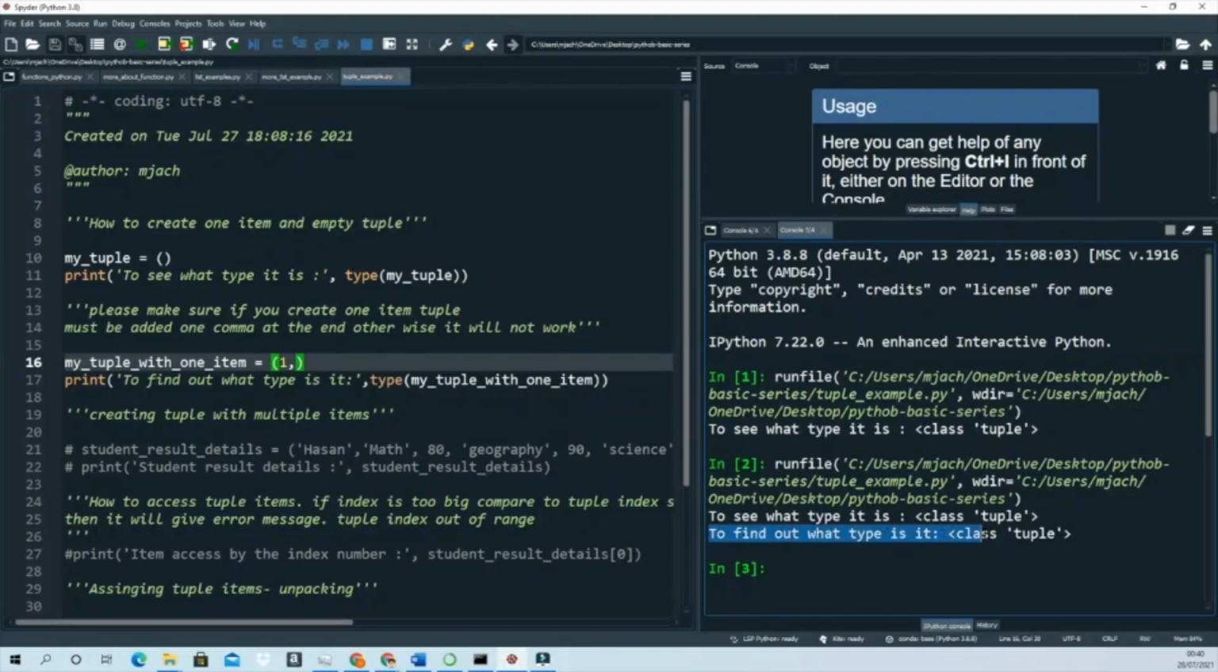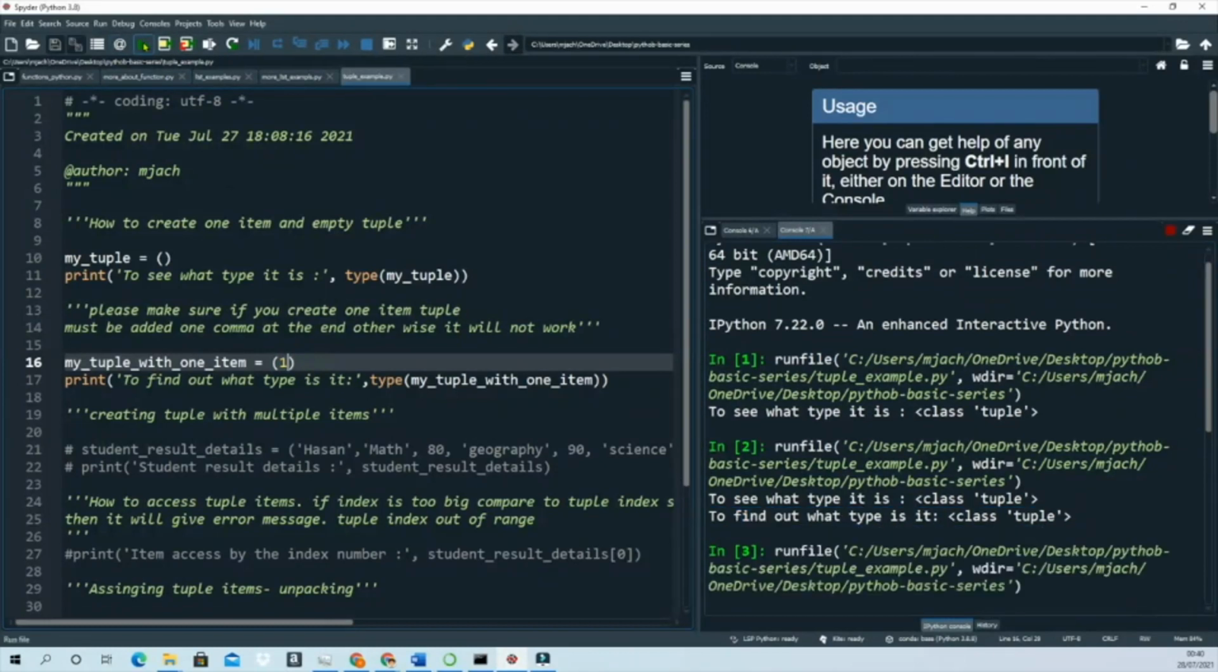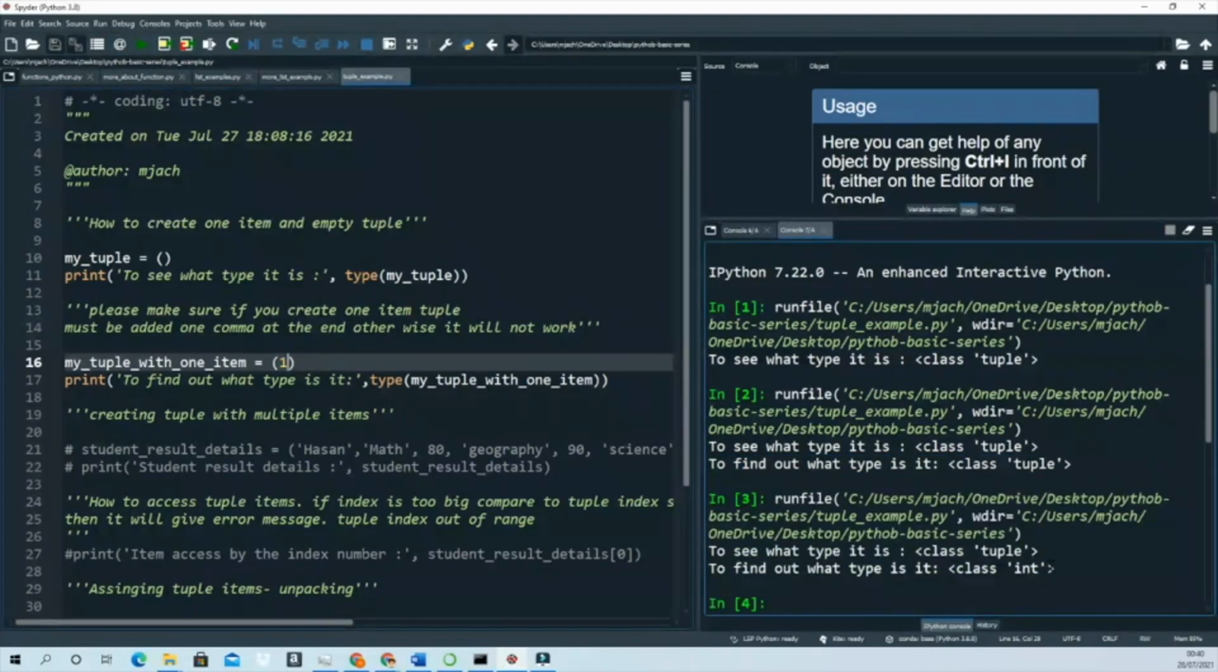To find out what type it is, and if I just take off the comma, let's see what it does. You see, it's class int. It's not a tuple anymore because the number one is an int type. So it has to have the comma at the end to be recognized by the Python interpreter as a tuple.